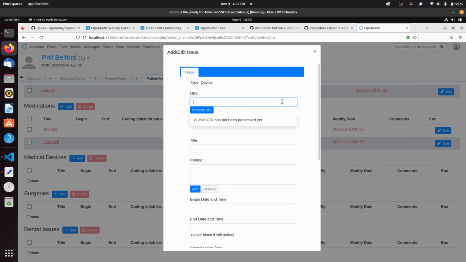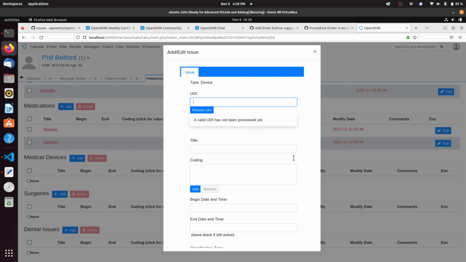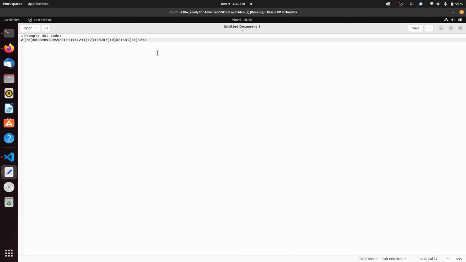So now we're just going to test. If we hit enter here, it says please enter a title. It's basically trying to submit the form, which is not what we want to do. Our goal is to have it, instead of trying to submit a form, process the UDI.